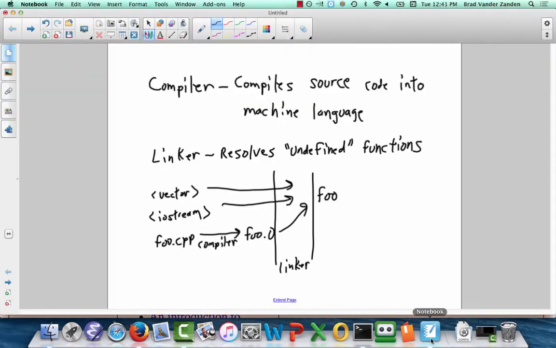So I put up this little diagram here because I think many of you may not yet have been introduced to the distinction between a compiler and a linker. Is that true? How many of you know what a linker is? Okay, only a few.